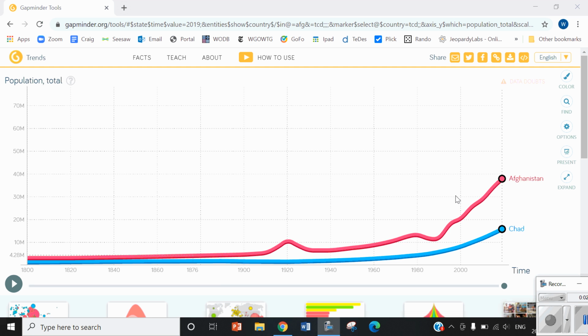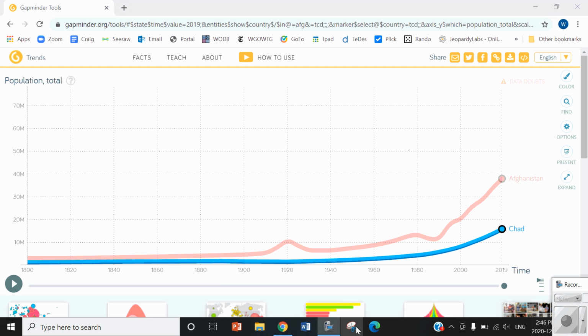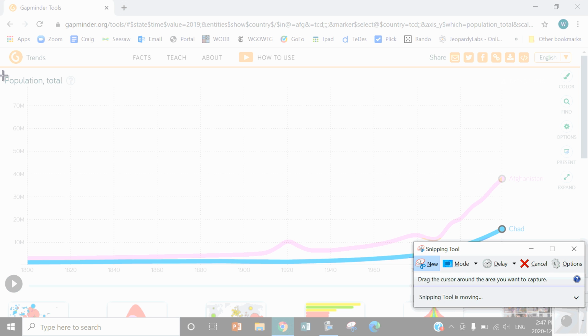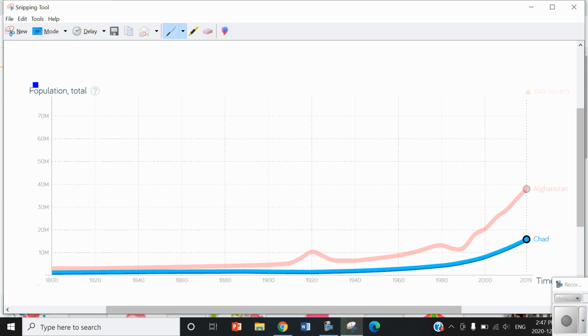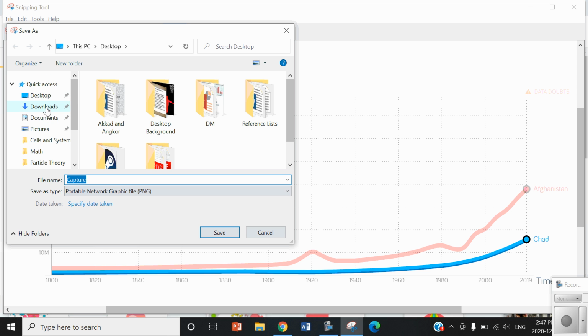And since I am interested in keeping this, I'm going to snip it. And that's essentially taking a screenshot. So depending on the device, you might do something different. But I'm going to take a snip of this, drag it over all the interesting information that I need, the axes for the graphs, and the title, as well as the names, and just let go. And now I'm going to save this to my desktop. We'll call it number 1.